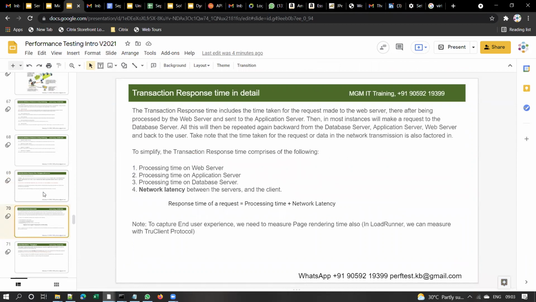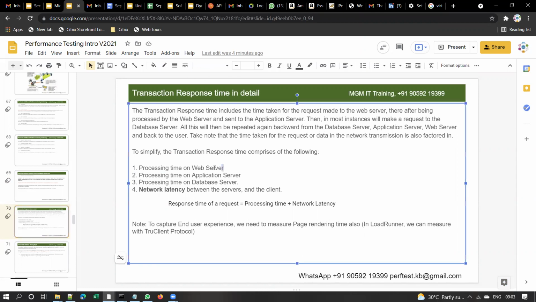Now, transaction response time in detail means response time. What does response time consist of? It consists of processing time on the web server, processing time on the application server, processing time on the database server, and network latency between the servers and the client. You have to understand this.